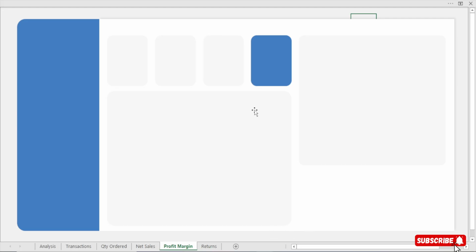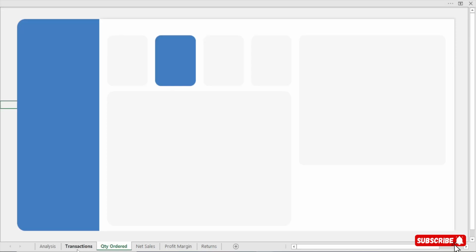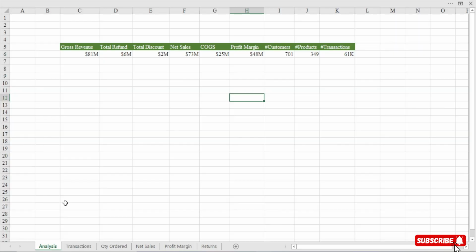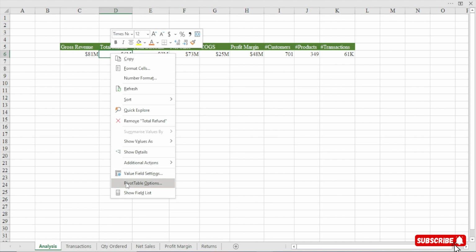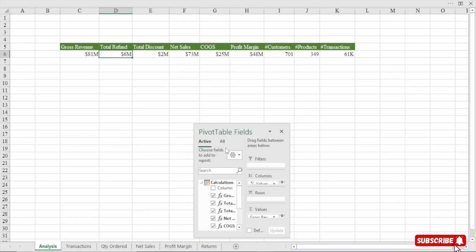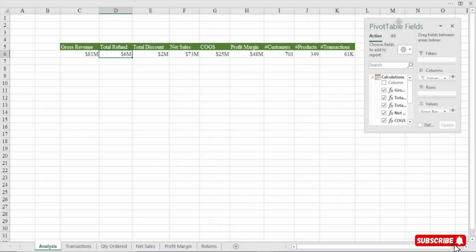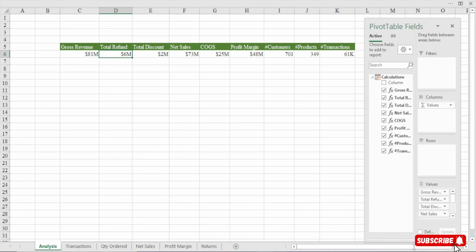Perfect. All right, so this is what we have so far. We are going to start with our analysis, right? We did all these things here. Now on the analysis sheet, we are able to do all the calculations here. So what I'm going to do is right click and then go to show field list. So this is my field list and I'm going to bring it here.